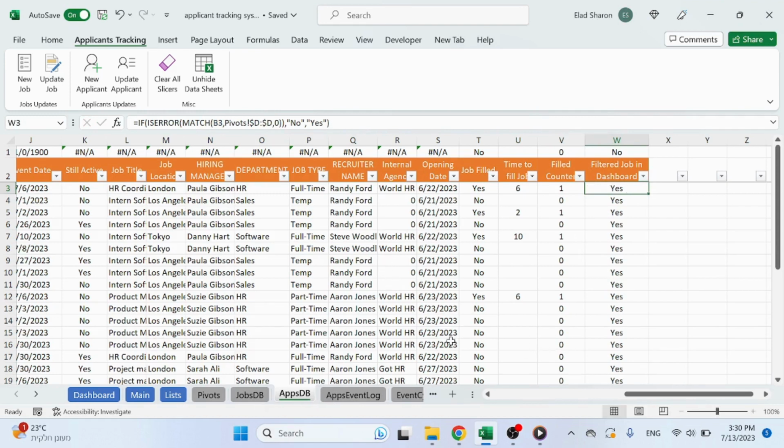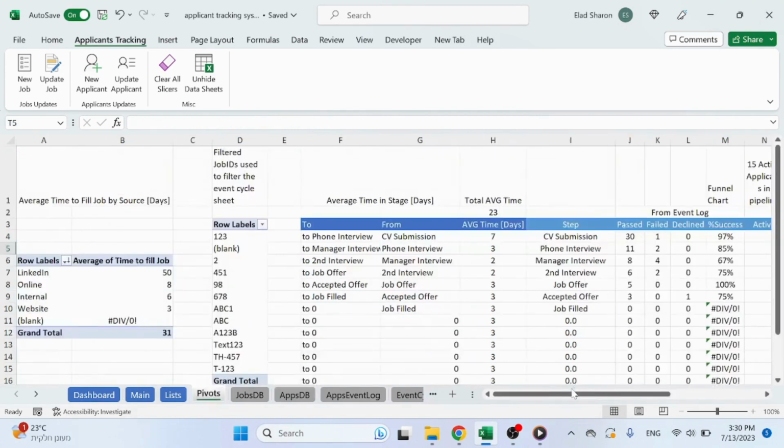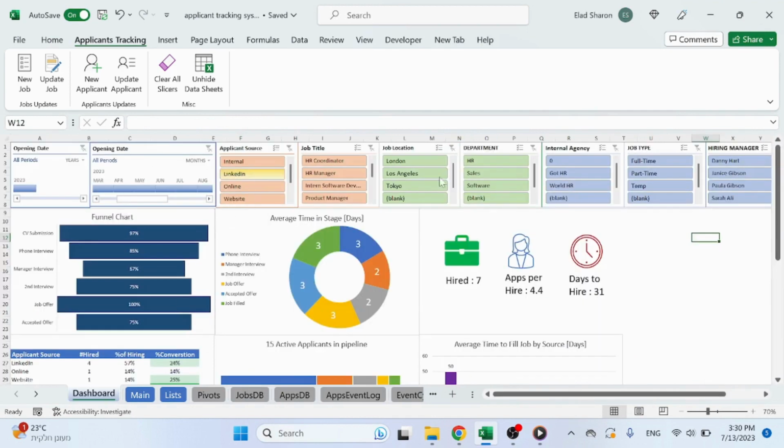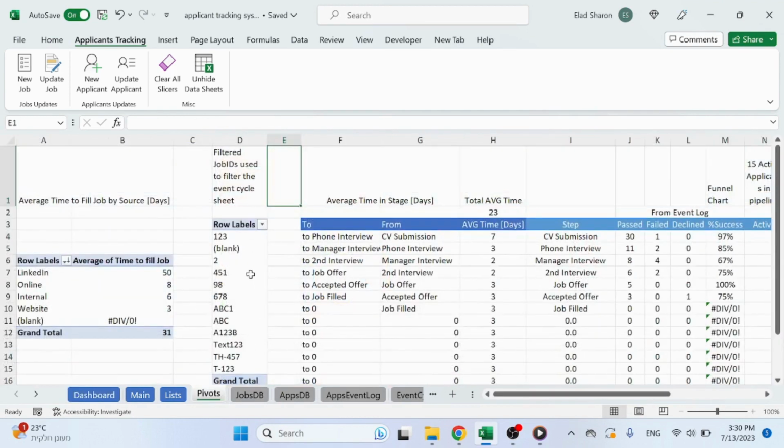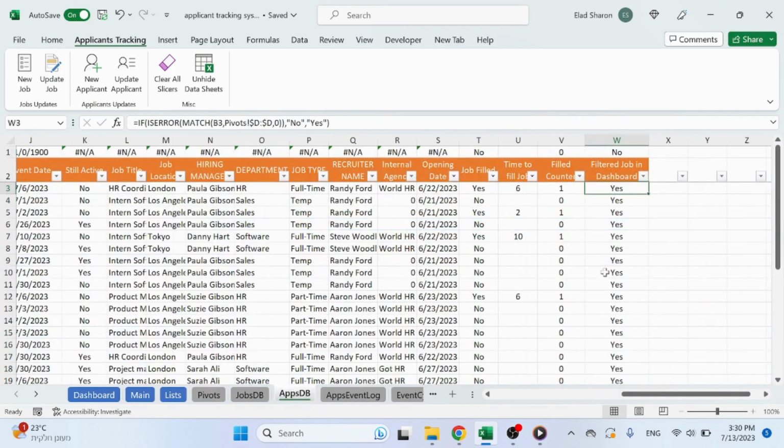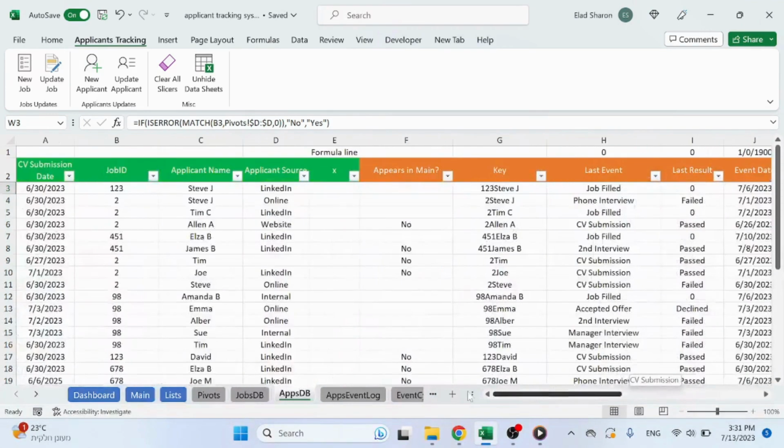Filter job in dashboard, I'm going to use that for some filtering, and I'm checking if over here, these are the list of jobs that I'm filtering. Whenever I filter something here, this pivot table filters, and I want to see which jobs are still part of the list. Again, I'm using that as a trick to automatically filter jobs using a different trick other than a pivot table. The only problem with the pivot table is if you have to refresh it all the time, and some of the data is not linked to the same pivot table. So that was the jobs database and the apps database.